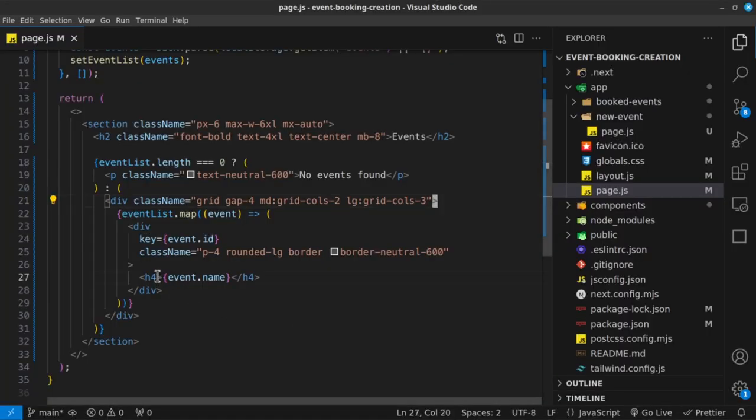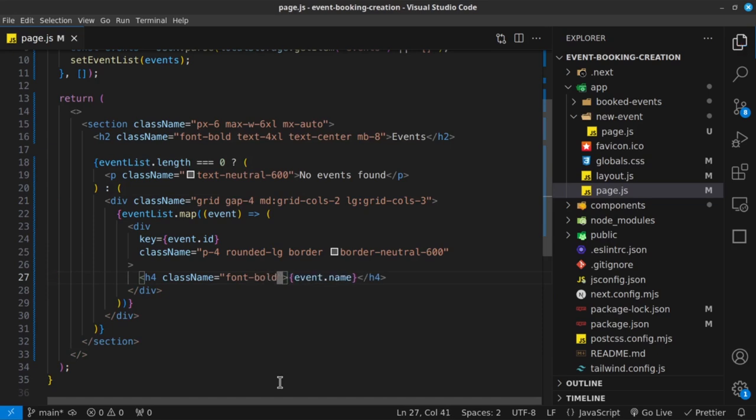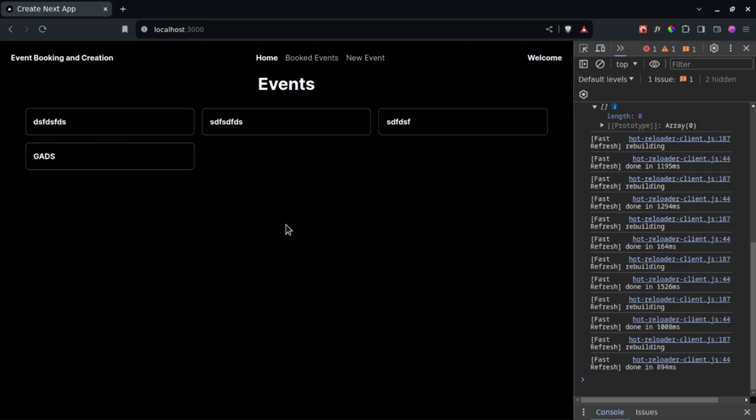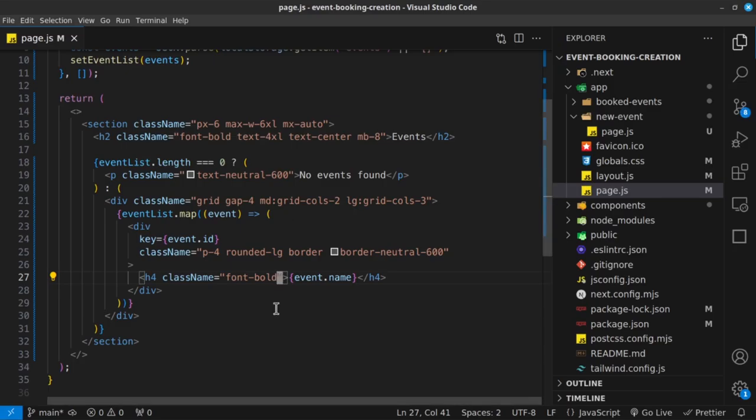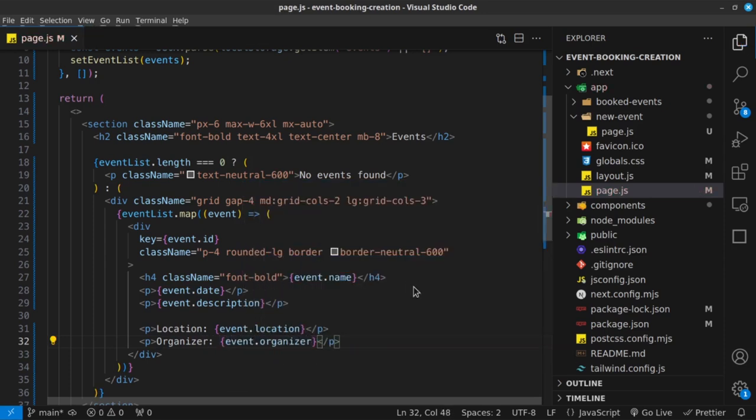Fantastic. Now let's style the H4. So for the H4, give it a class name of font-bold. Did I use bold? It doesn't really matter for the styling, but font-bold. And then now let's continue to add in a bunch more items, because below the H4, we need to give the description, which is coming from event.description. And then below the description, we need to have the date, so event.date. And then finally, we're going to have a paragraph that says location, and then event.location. And then another paragraph that says organizer, and then event.organizer. Save that, and then let's see.